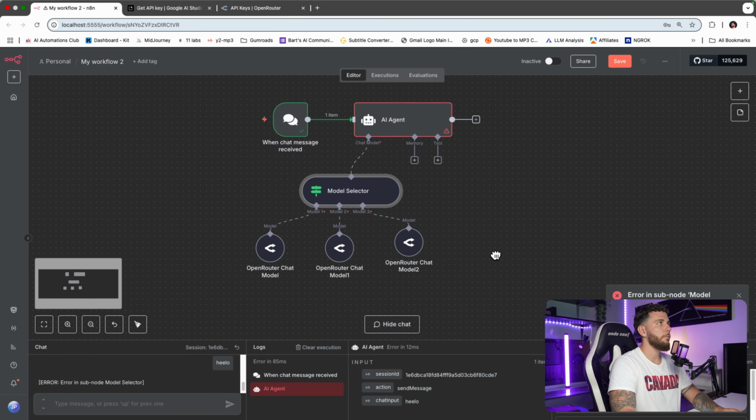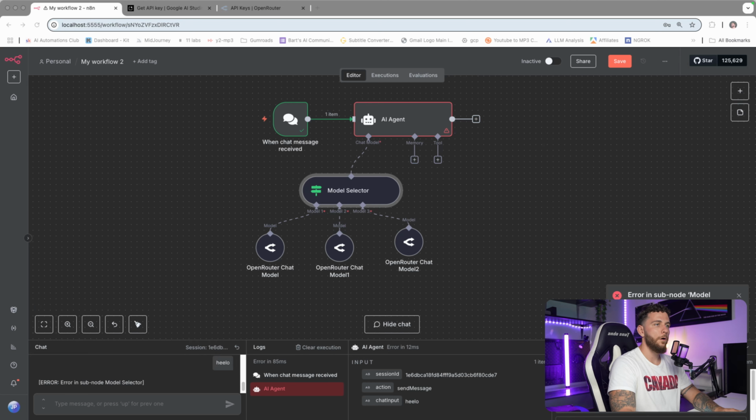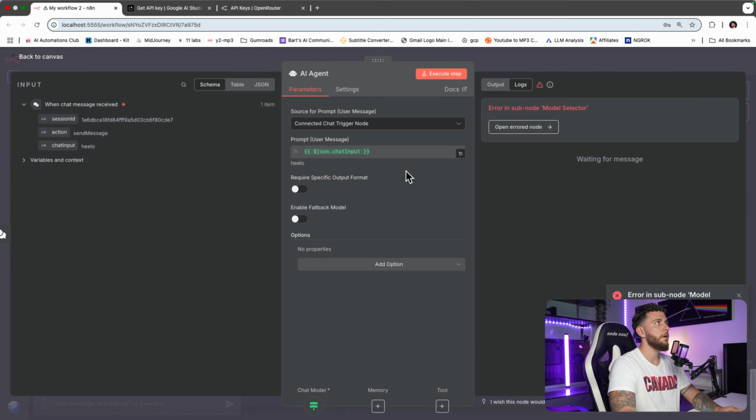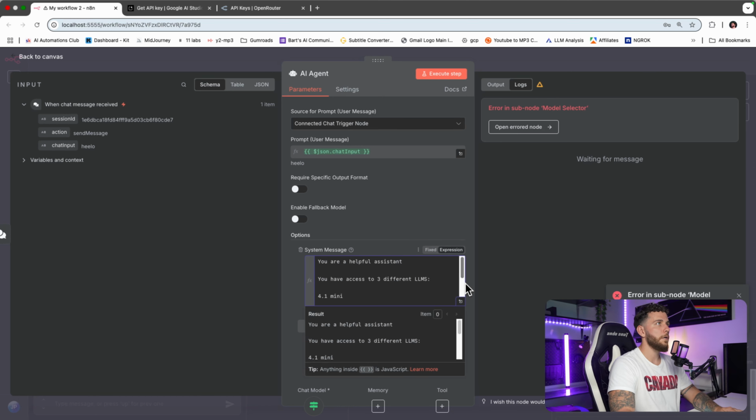And now we've got our model selector all finished. Next thing we have to do is I just like to add in this prompt here. Sorry, we're going a little backwards here. Should have added this first, but let's just keep it rolling anyways. We will add an option and we're going to add a system message. And this is just giving our AI agent some rules to go based off of.